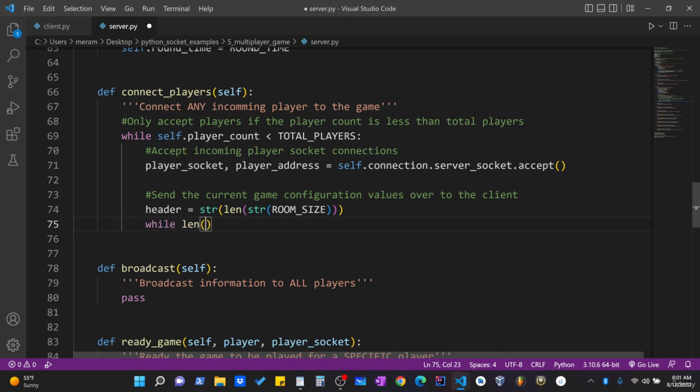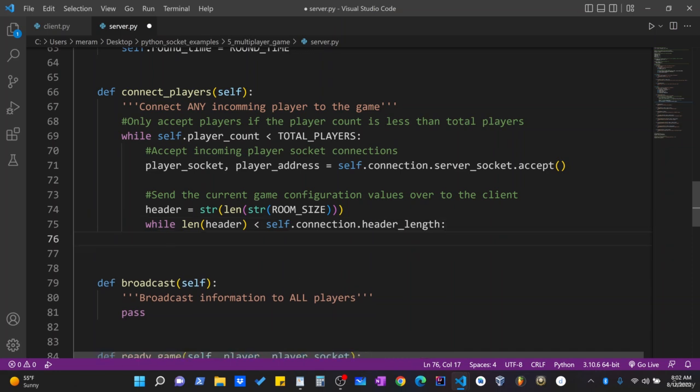So we'll say while the length of our header, and we can do this now because header is a string, so we can take the length function of it, is less than our header length. And our header length is stored in our connection object, so self.connection.header_length. All right, so what are we going to do here? Well, we'll take our header and simply add a white space to it. So now we'll build up our header. So instead of maybe saying 700, it will say 700 with, that's 3, 4, 5, 6, 7, 8, 9, 10 spaces. So that's what it's going to turn into. I'll leave that as a little comment right there. So that's what our header is going to turn into.